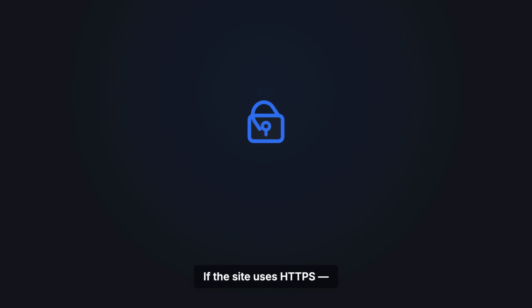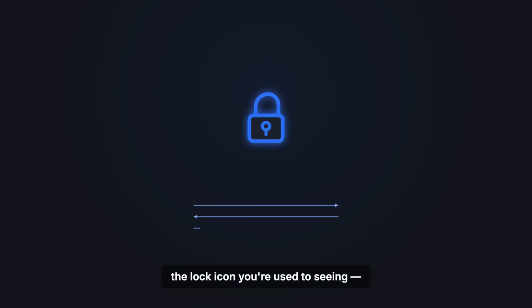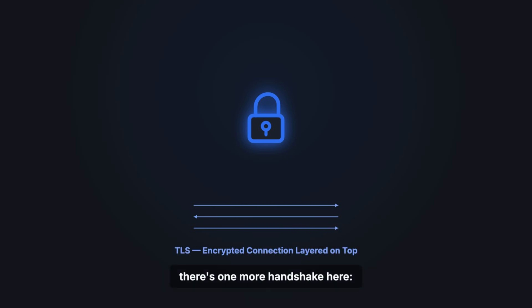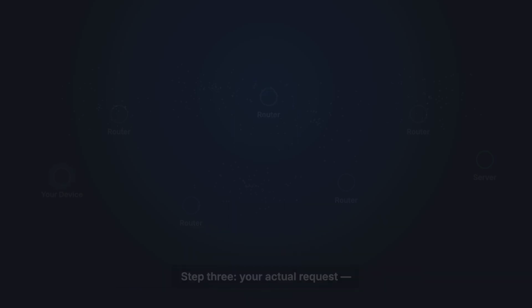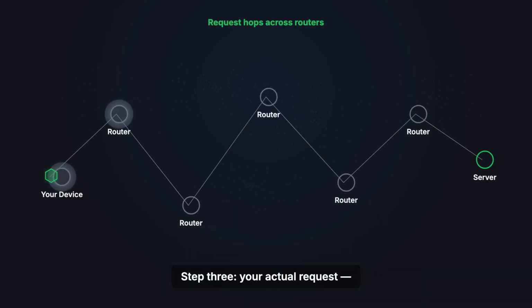If the site uses HTTPS, the lock icon you're used to seeing, there's one more handshake here, a security negotiation called TLS, where your browser and the server agree on an encryption method so that nobody in between can read or tamper with your request. This adds a little more back and forth, but it happens in milliseconds, and it's why that padlock icon actually means something. Step 3. Your actual request.